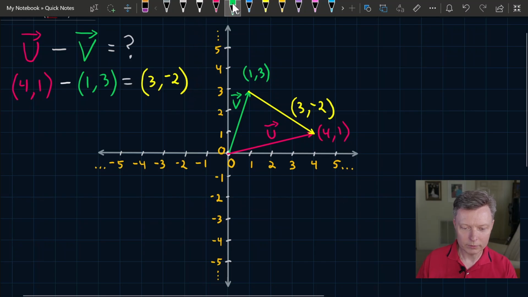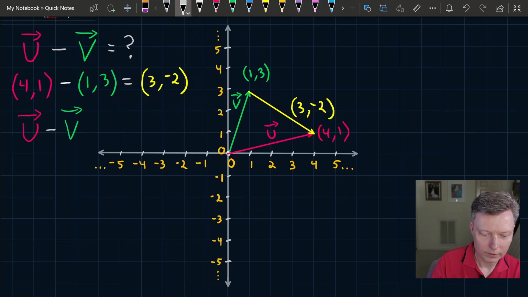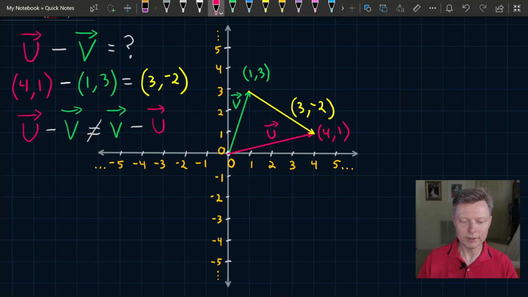So therefore we can write vector u minus vector v is not equal to vector v minus vector u. In fact, it's the opposite answer. So 5 minus 3 is 2, but 3 minus 5 is negative 2. And so it's a negation of the result.